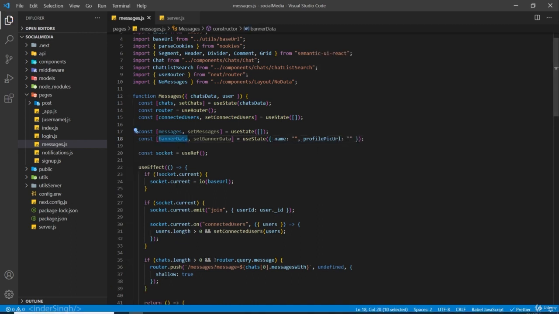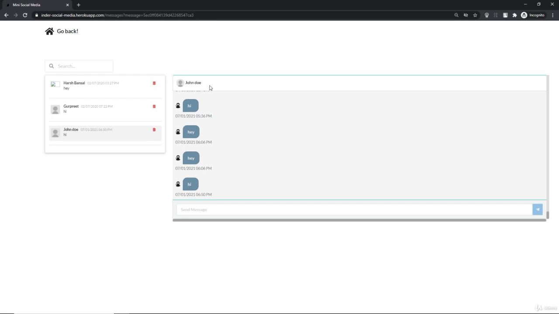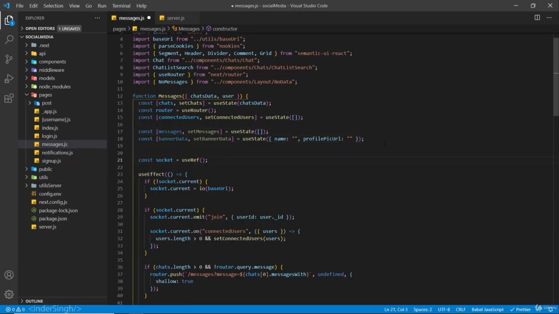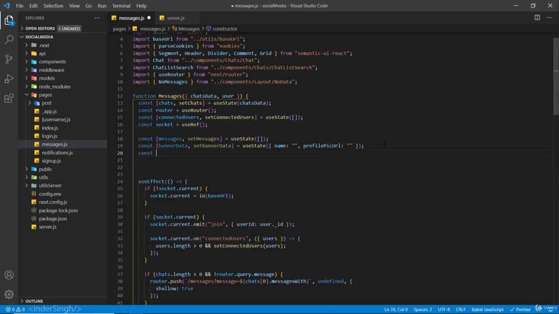So this banner data state is for this banner right here, where the name of the user is written and the profile picture. And now we're going to create a ref. I'm going to move this one up. And here we are going to create a ref, const open chat ID, use ref.